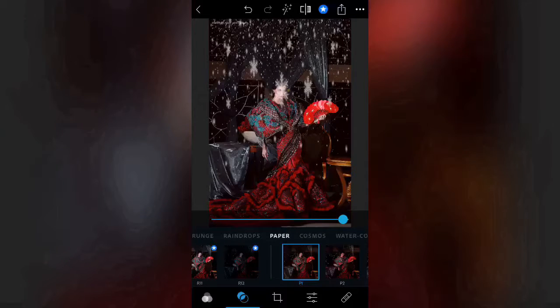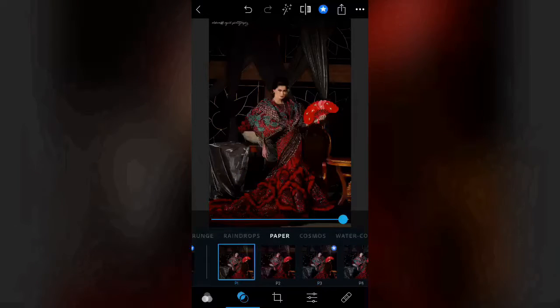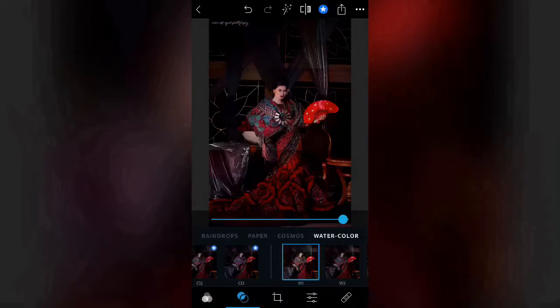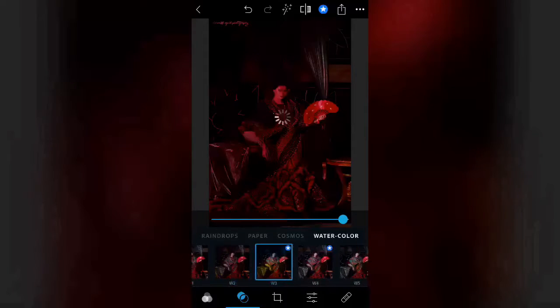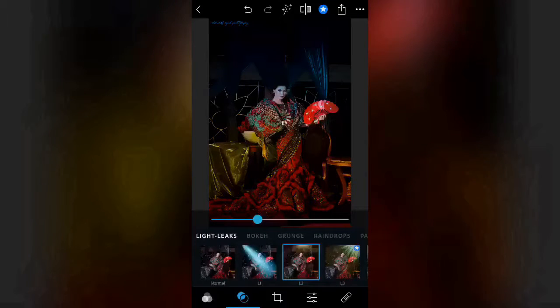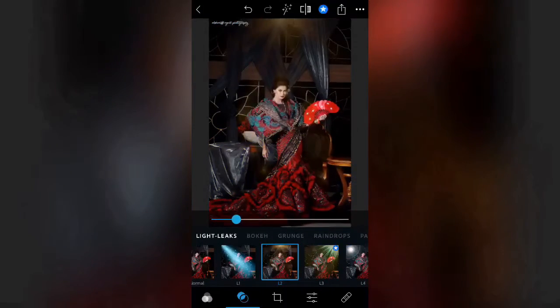If you want to make your photo look like paper, you can also add that to your photo, but some of them are not free. If you want to make it look like a watercolor, you can also do it in Photoshop Express. So let's go to light leaks again. This one is much better. You can also adjust the opacity of the overlays.